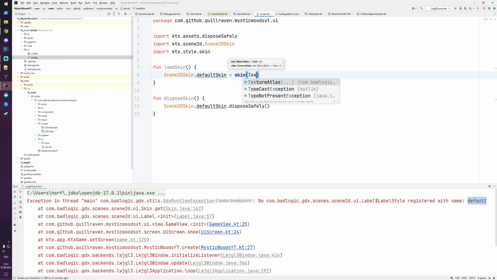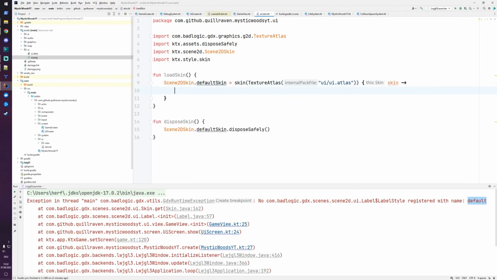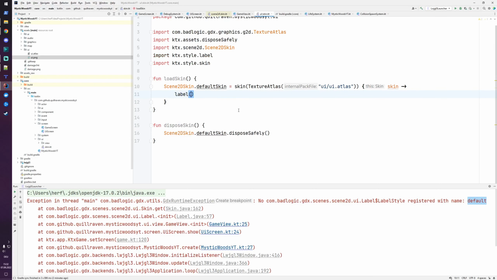And there we simply create a new texture atlas and load the one from our user interface folder. And this atlas, when the skin gets disposed, of course also gets disposed. So the skin is taking care of that. And then we have a configuration block where we can now define the different styles that we want to have in our skin. And for example, for now, we want to have a label style.